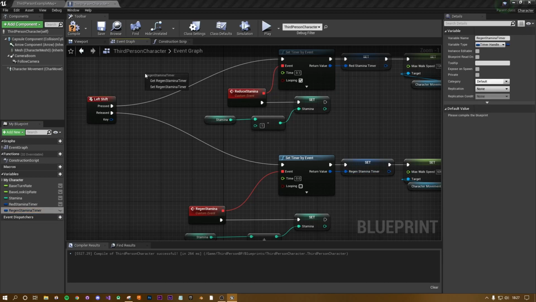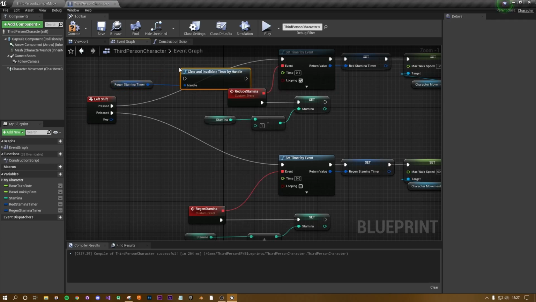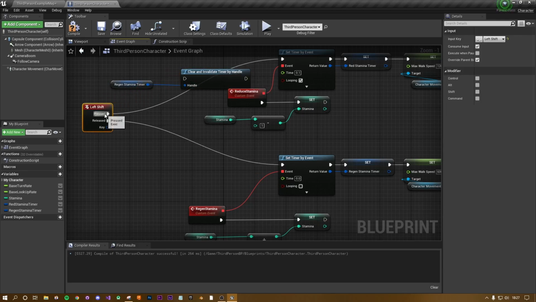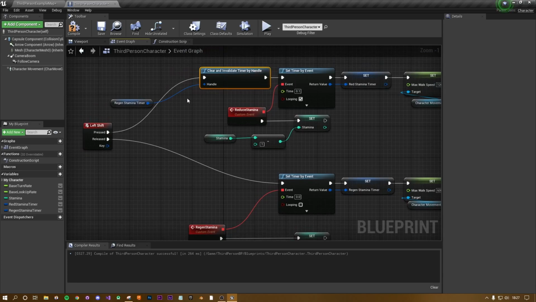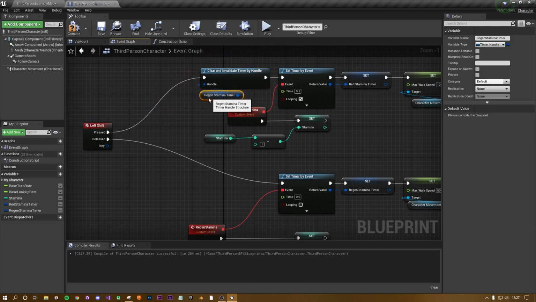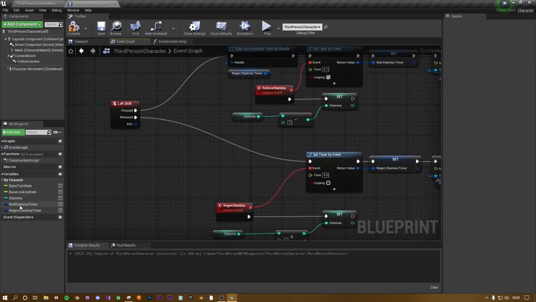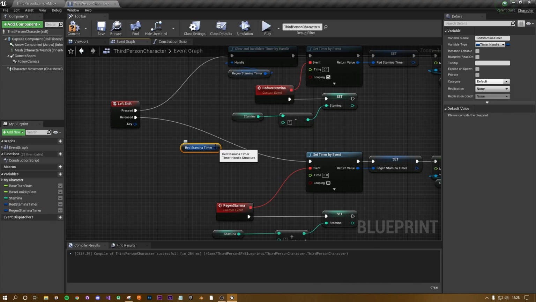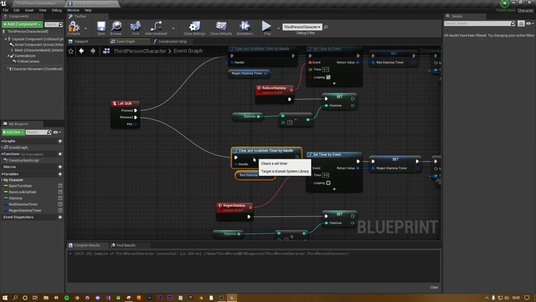So regen, drag that out, and we're going to do what's called clear and invalidate. Clear and invalidate is basically stop and reset. So press clear and invalidate on the regen timer, and then start to sprint. For me, that makes sense: get the regen timer and cancel it before we start sprinting. And then vice versa, on the reduce stamina timer, we're going to want to clear and invalidate that, because we don't want to be reducing at the same time we're regenerating.